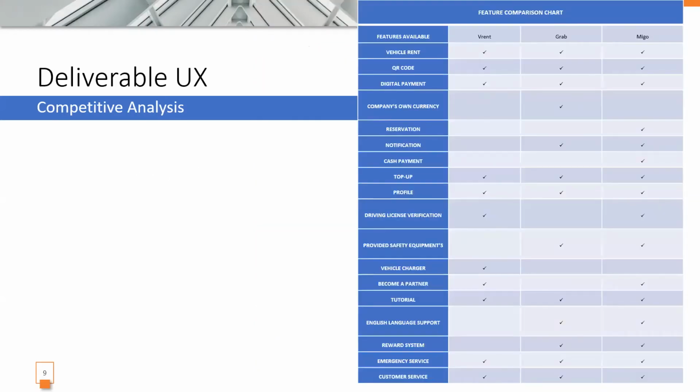Here you can see the features that VRENT has, the features Grab has, as well as Migo. You can see the comparison of which features are missing from Migo or missing from VRENT compared to the other competitors. As you can see, VRENT is missing the company's own currency, reservation system, notification, cash payment, and English language support.